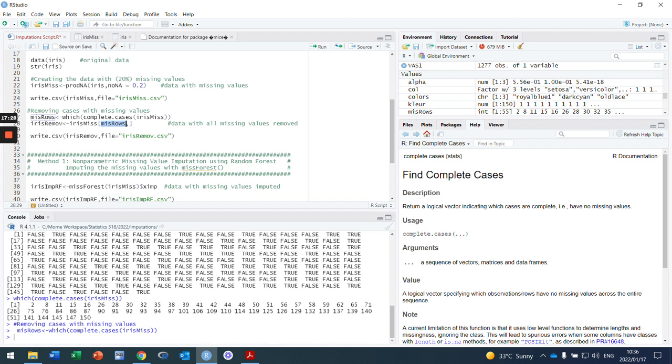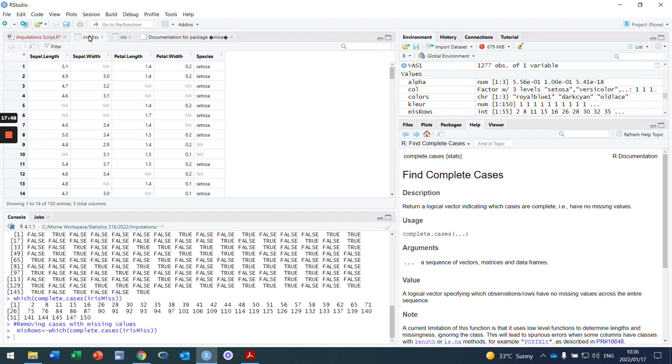Okay, so let's run this command over here and see what it looks like. Okay, so complete cases. I forgot to mention, you will notice over here what the complete cases does. If I go back, notice over here what it did.